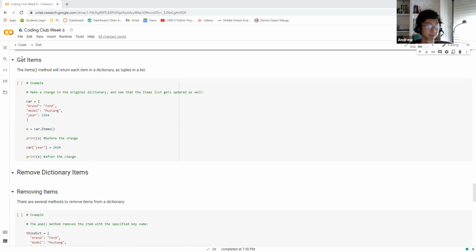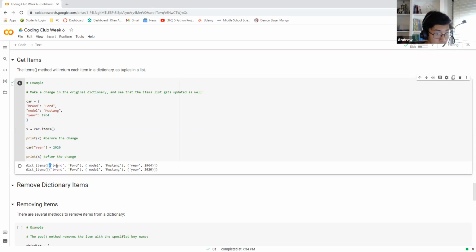Basically, the items method will return a list of each item in the dictionary as tuples. So you'll have a tuple brand, Ford, and then a tuple model, Mustang, and a tuple year, 1964. And then all of that is a list together. As you see, x equals items will return brand to Ford, model to Mustang, year to 1964.